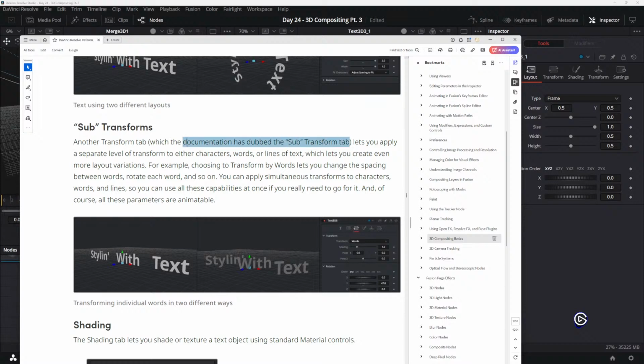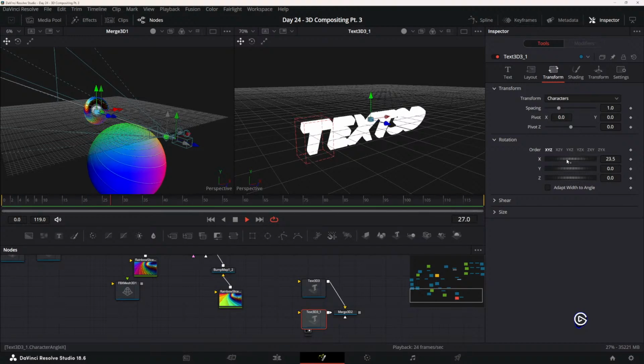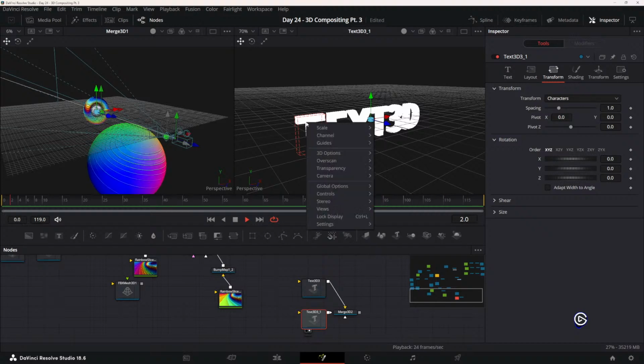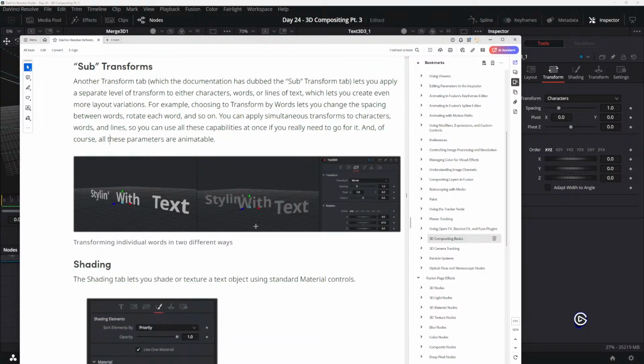Another transform tab, which the documentation has dubbed the sub transform tab, lets you apply a separate level of transform to either characters, words, or lines of text, which lets you create even more layout variations. For example, choosing to transform by words lets you change the spacing between words, rotate each word, and so on. You can apply simultaneous transforms to characters, words, and lines. So there's transform. You can select one at a time, I think. Can I not? Scale. Nope. I know these are break apartable. And of course, all parameters are animatable.